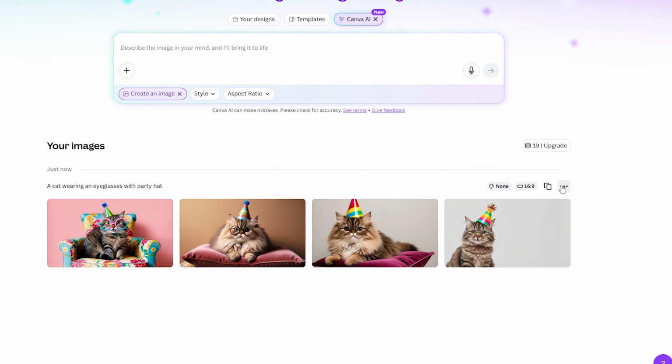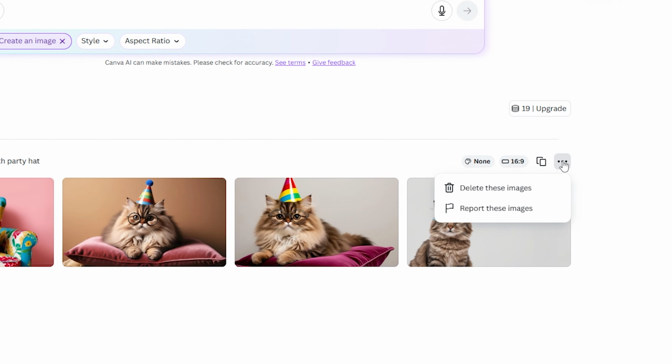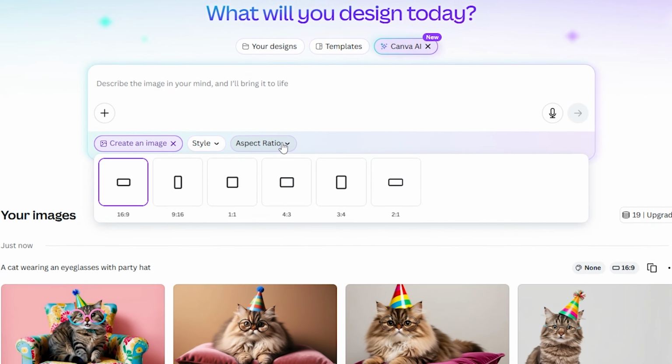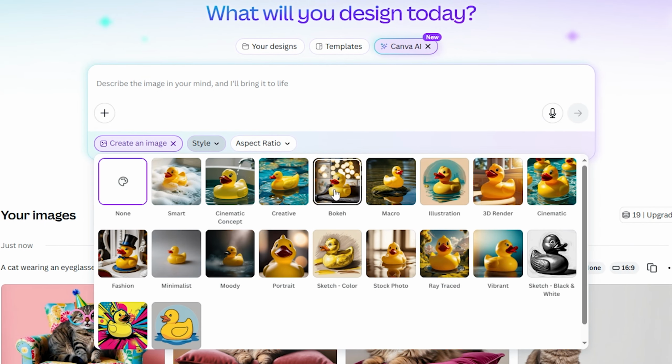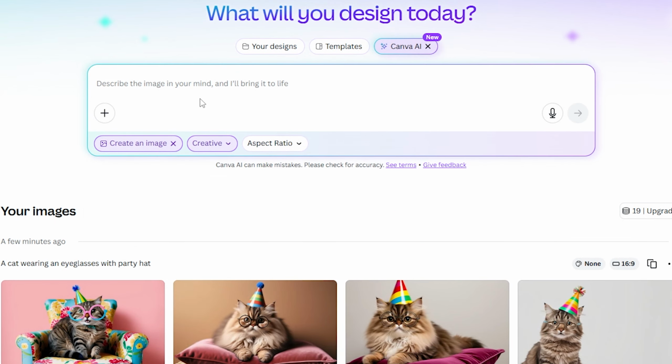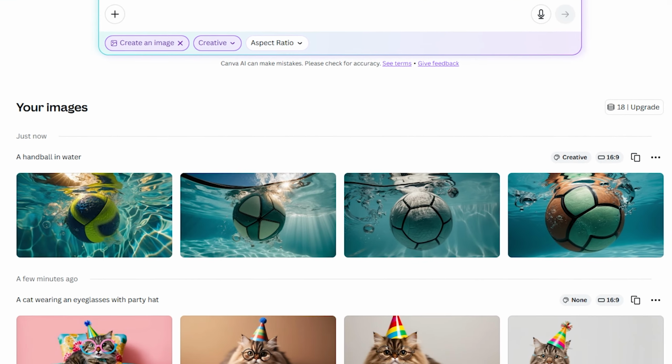Another good feature is that you can click on these 3 lines, delete these images if you want, and regenerate more. You can even choose the aspect ratio and the style of the photos. So here in my case, I will choose this one and I will ask it to make a handball in water. This is just a small example. And here we have it.